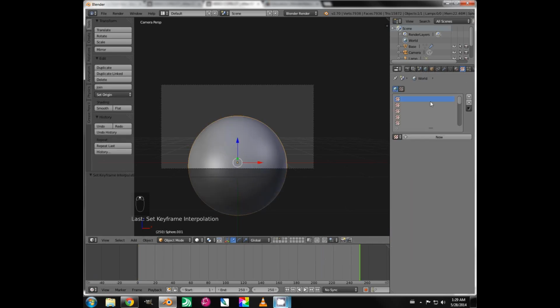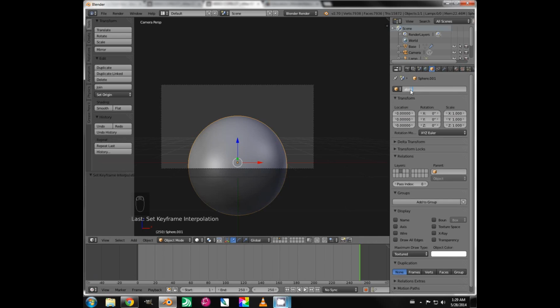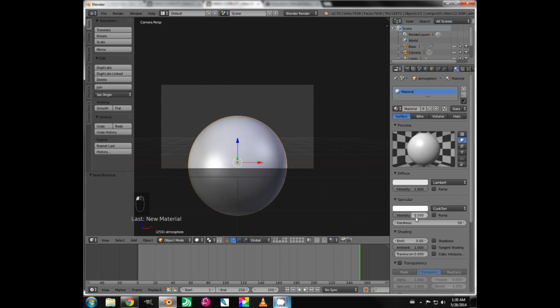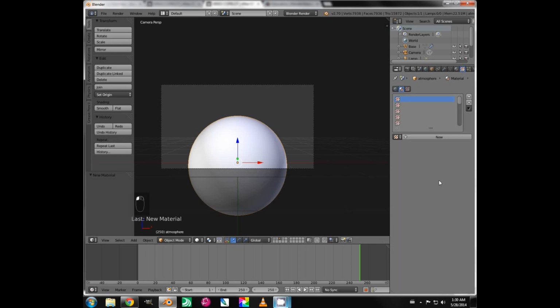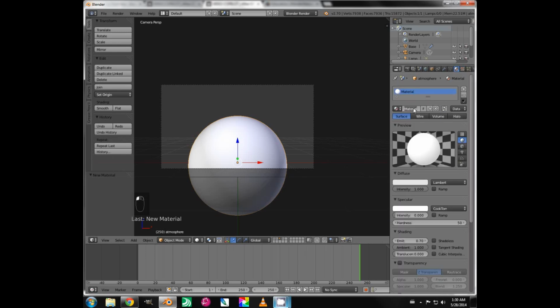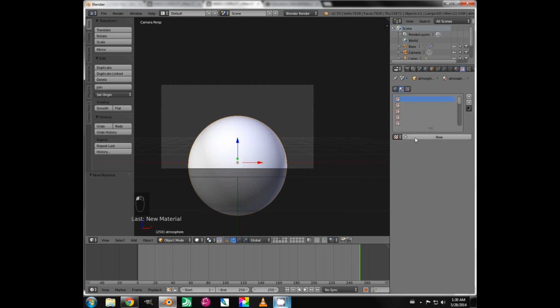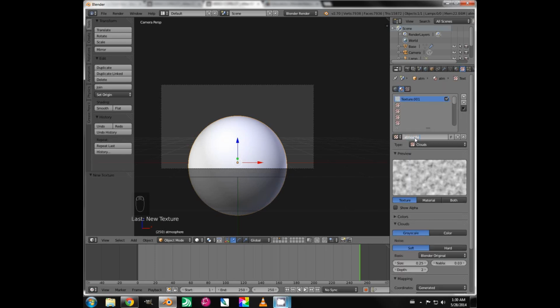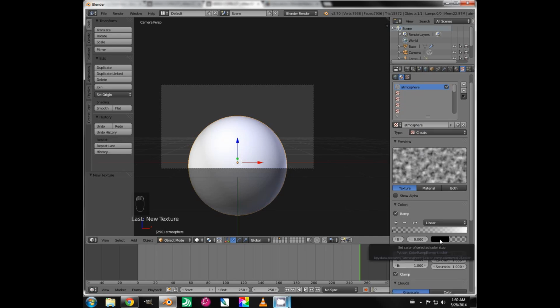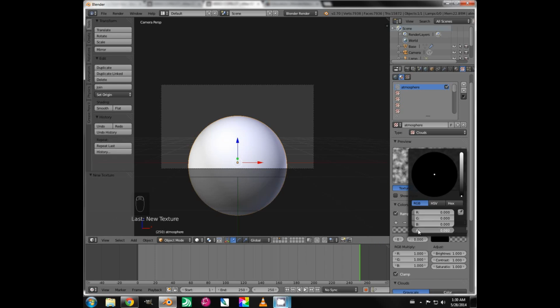And we're going to do exactly the same thing, almost. So jump over to the image data, rename it to atmosphere and create a new material. Reduce the intensity and adjust the shading emit value, and create a new material, change the name to atmosphere, and we're going to do the same with the texture.